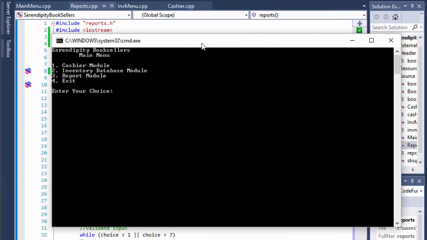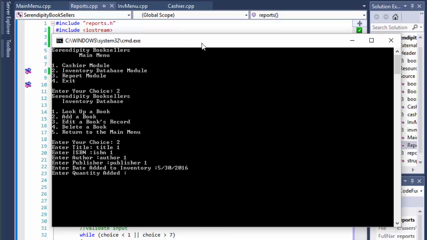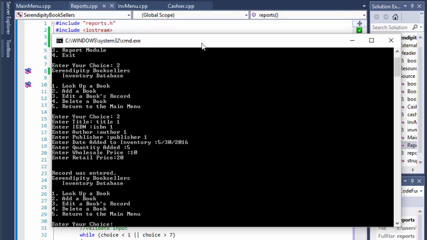So first, let me go to inventory and add a few books. I'm going to do title 1, ISBN 1, author 1, publisher 1, date 5/30/2016. Let's say we added 5. 10 was the wholesale, 20 was the retail.